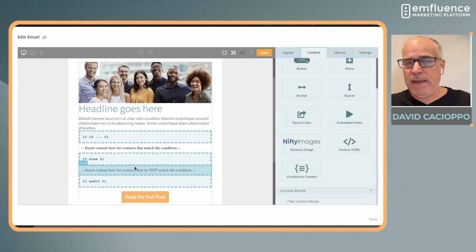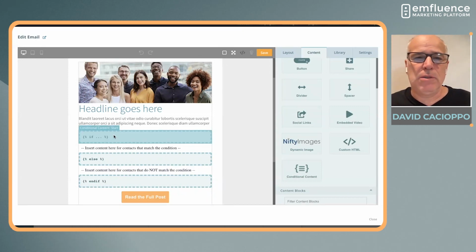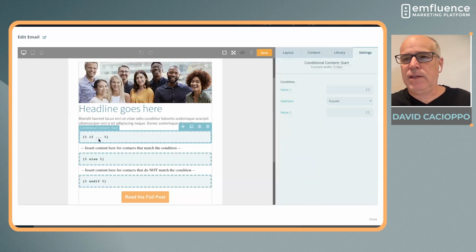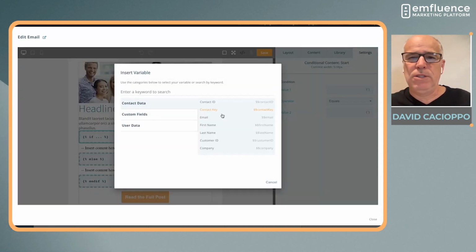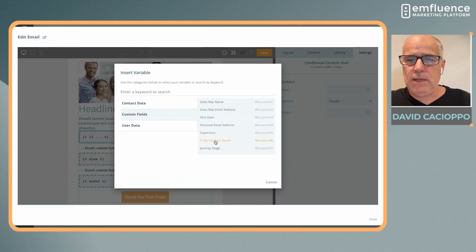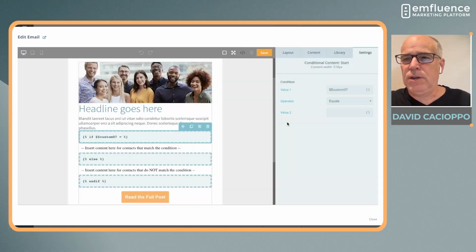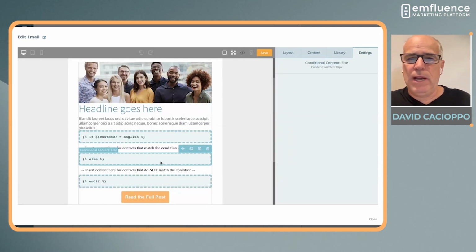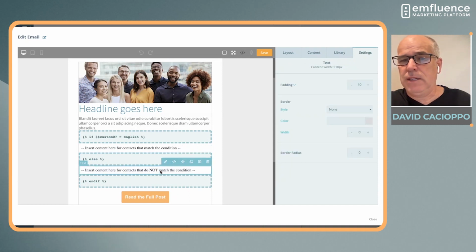So this might be one of the many ways that you could choose to handle multi-language support. So, if I have a custom field that is preferred language, then I would say, well, let's just pretend that journey stage equals preferred language here equals English. Then I'm going to show them this content. Otherwise, I'm going to assume it's French, and I'm going to show them this content.